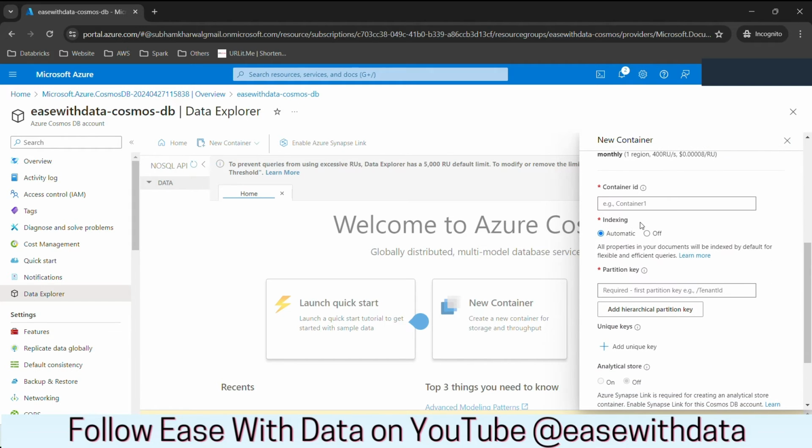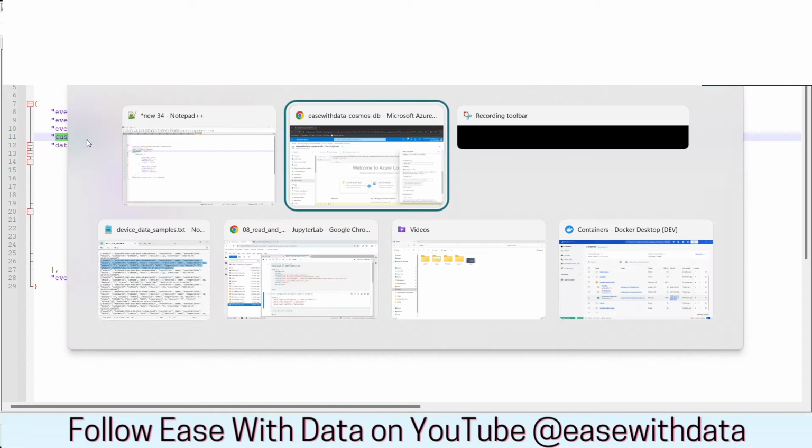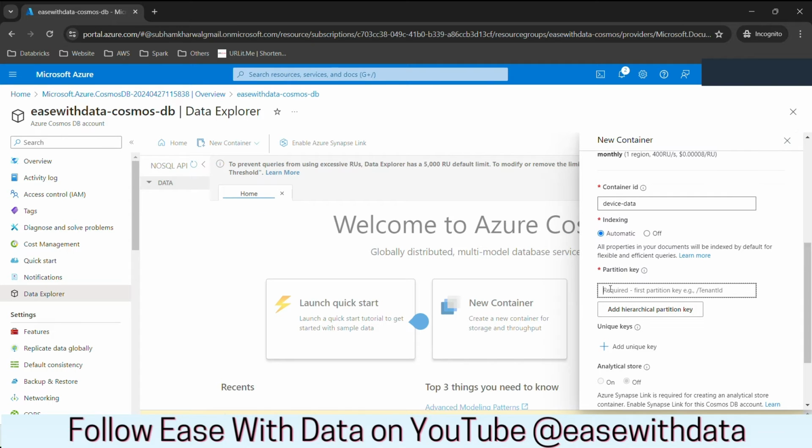Now, next step is to define the container ID. Since we were working with device data, I'll just type device data as my container. The next step is to define a partition key. If you remember our payload for device, which looks something like this, we can define the customer ID as our partition key. So in order to distribute our data based on customer ID, we'll just copy customer ID from here. We'll come back to our Azure portal. We will put a slash and customer ID here. So our partition key will be based on customer ID.